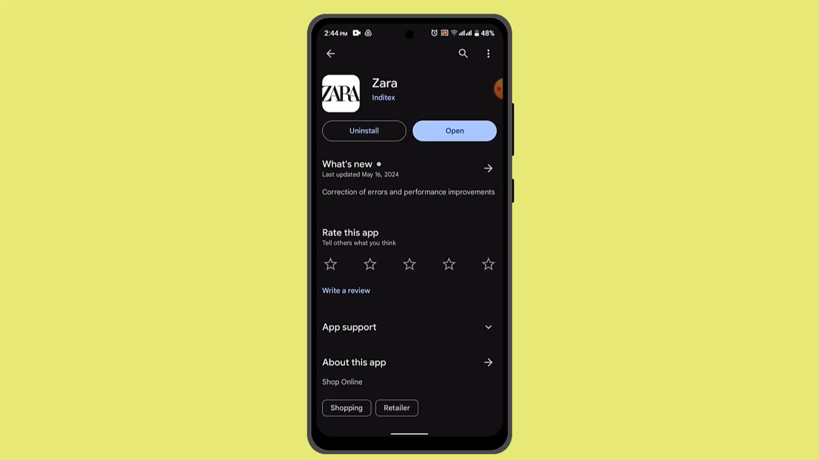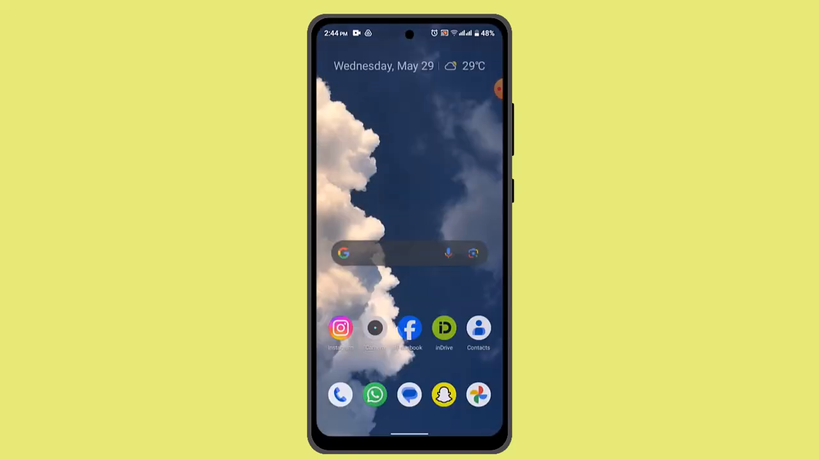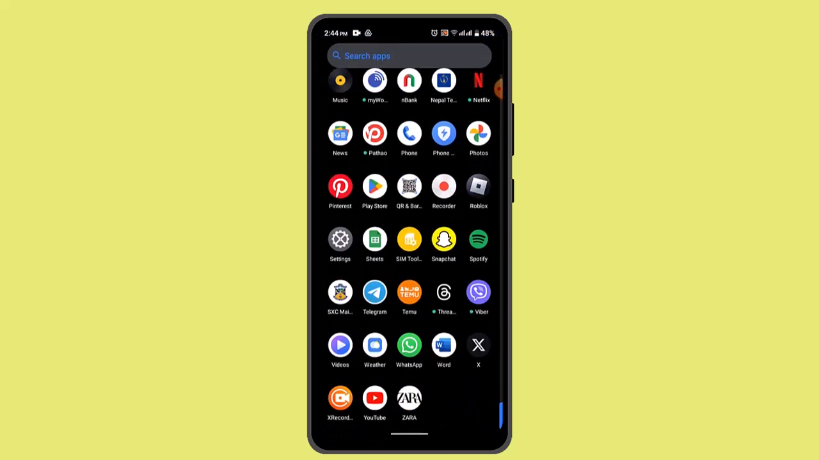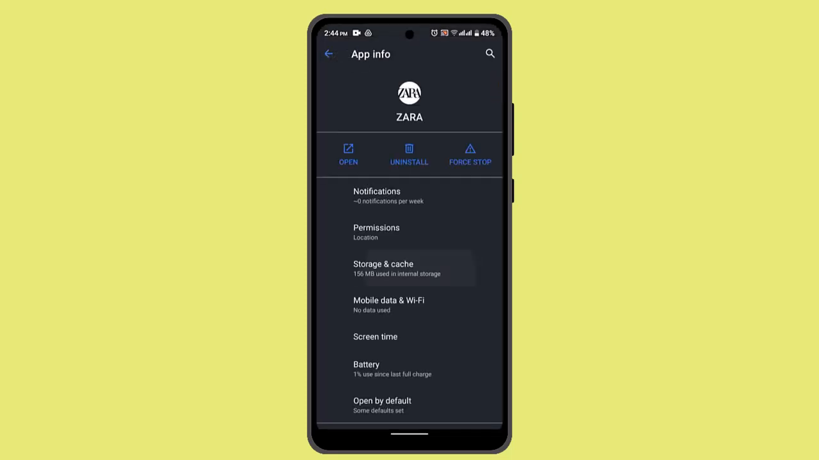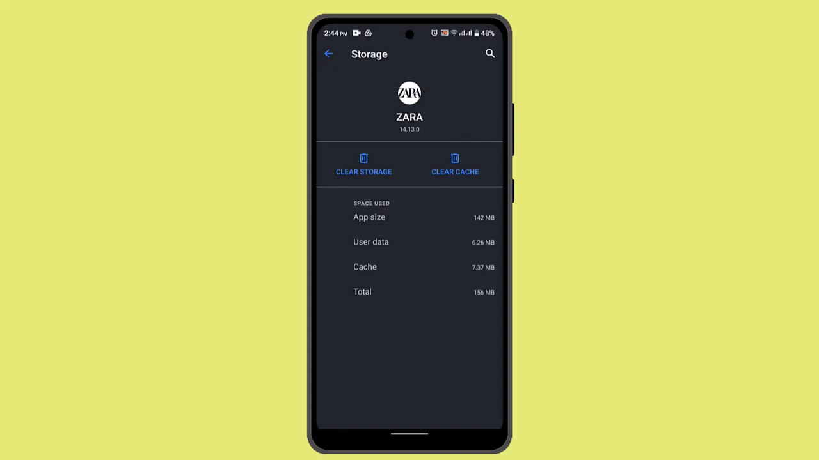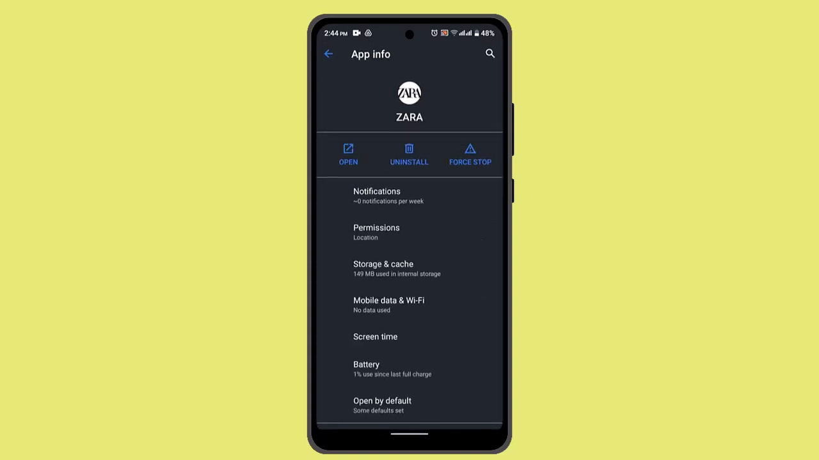if the issue still persists, then you can also try clearing your cache as well as data. For that, go ahead and long press on the application, go to the app info page, and here go ahead and tap on storage and cache, and make sure to click on clear cache as well as clear storage. Make sure to log in once again, and that should be able to fix your issue all at once.